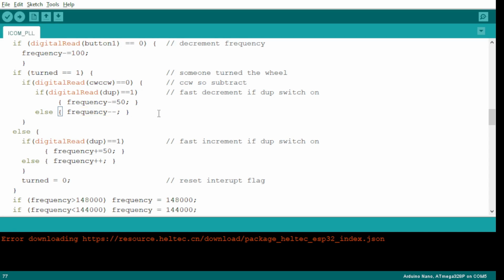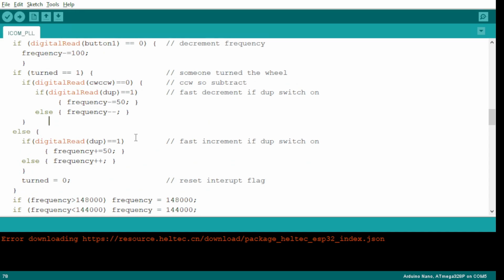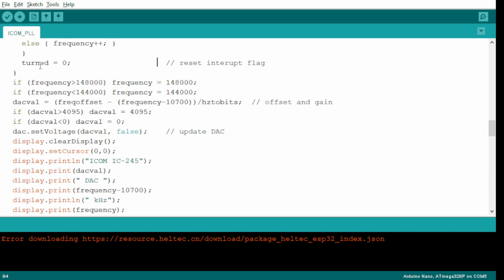I also have it set up so it only counts by one. And so that's going to take a really, really long time to set frequencies. So I have it such that if you flip the dupe switch up, the duplex switch up, you're going to be counting by 50s instead of by ones. And so that's just to speed things up to set things, okay? And then if you're going clockwise, then you increment, all right? And then after you do those things, you set the turned flag back to zero, so you're ready for the next interrupt. All right. Now you've incremented or decremented, but you may have gone too far.